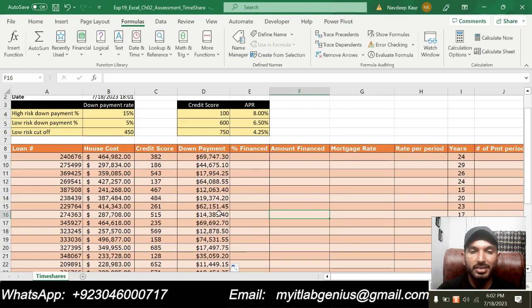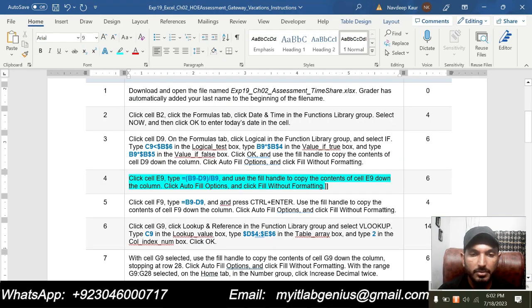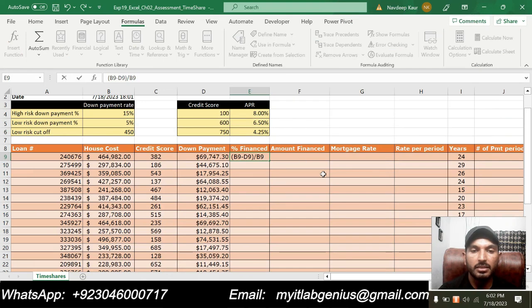So let's move to E9. So this is E9, and we are supposed to enter the formula, that is B9 minus D9 divided by B9. Let me confirm this one, B9 minus D9 divided by B9. So we will type an equal sign before this one.